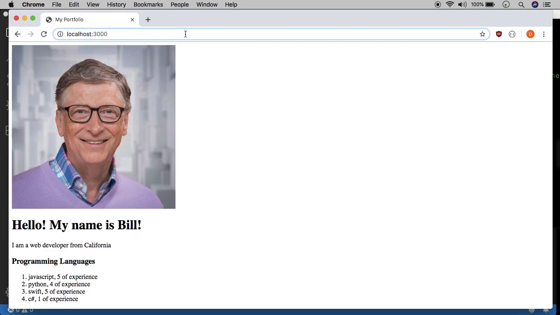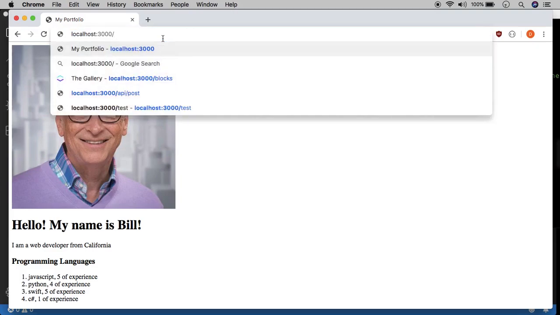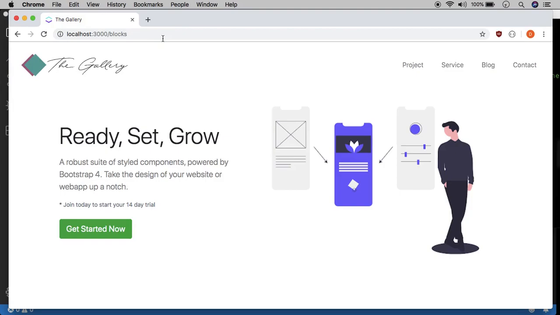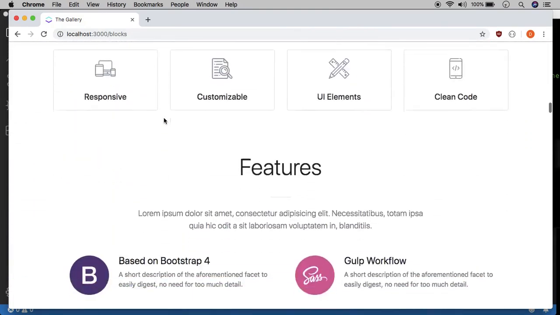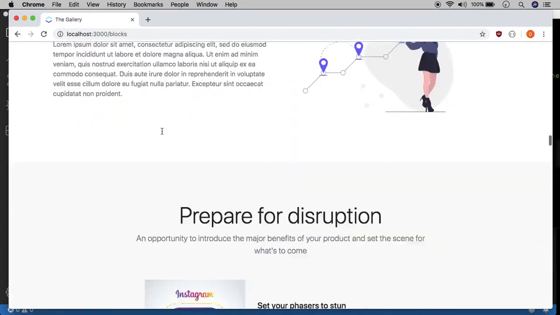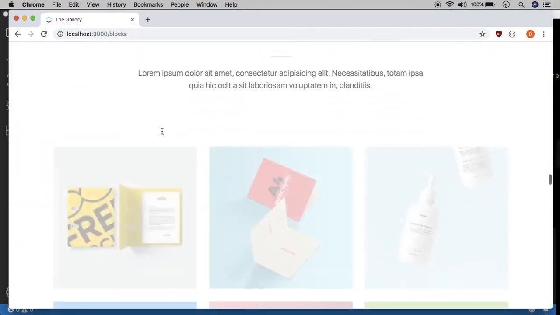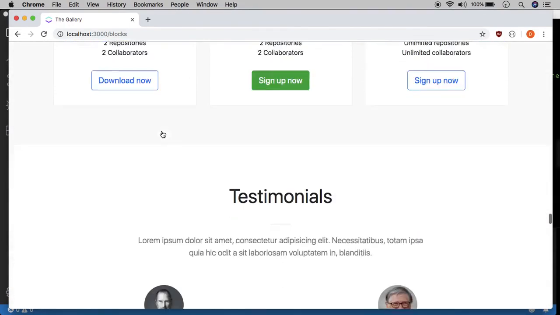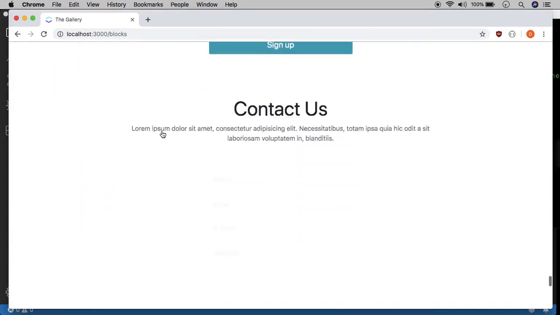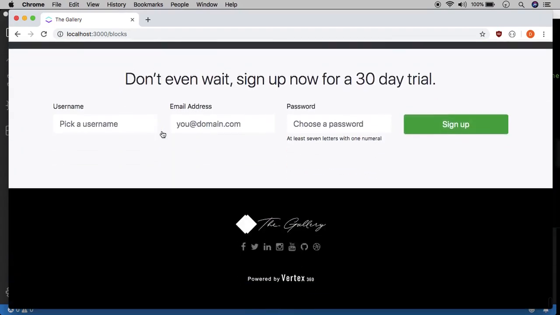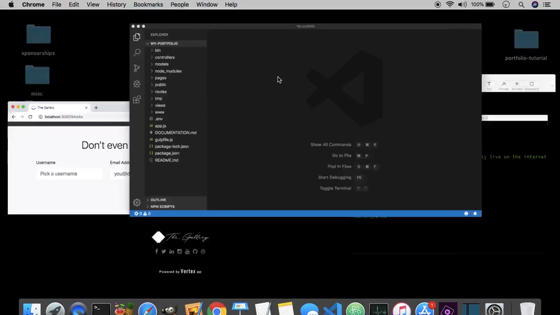So on the home route, you just do /blocks, and you'll see a series of UI components that come with this template that we can just mix and match to make our own site. And so we're going to use these to create the landing page of our portfolio site. And if you actually look at the code, it'll make a lot of sense how this is put together.